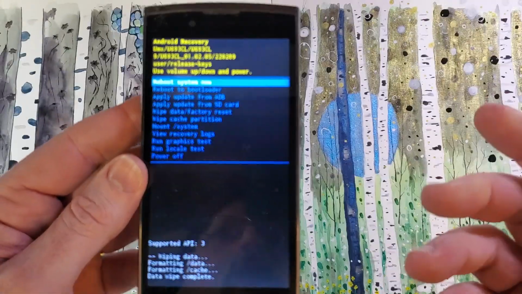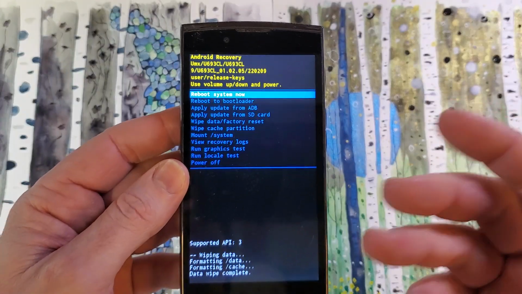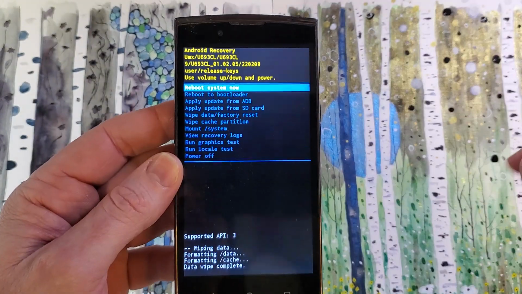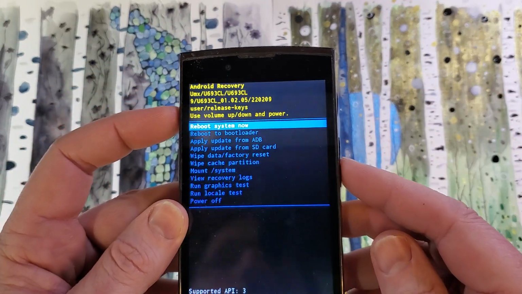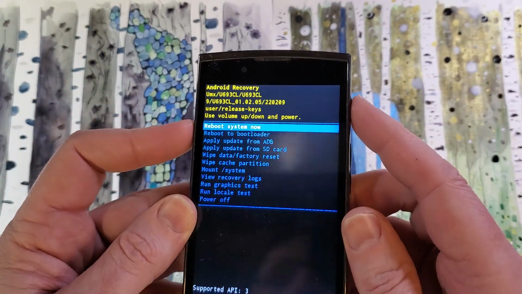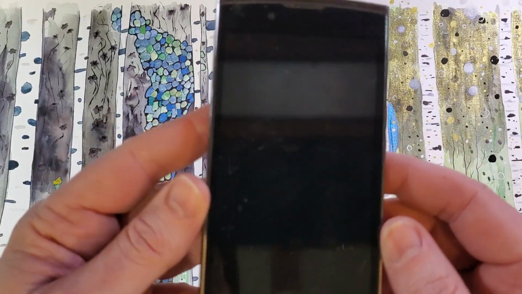Now remember, if you've used your Google or Gmail credentials to log into this phone, even though we've wiped everything off the phone, you'll still need your Google and Gmail credentials to get back in this phone and use it. And right now it is safe to reboot the system, so let's press OK for power.